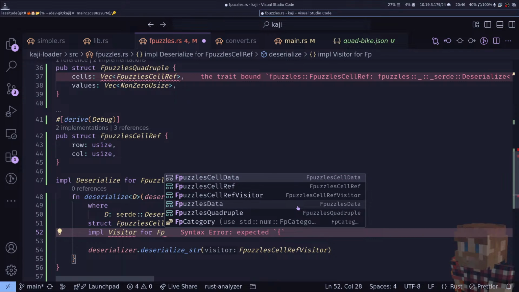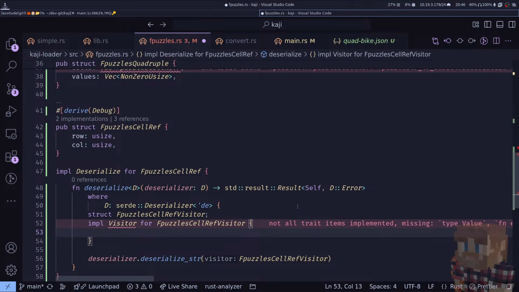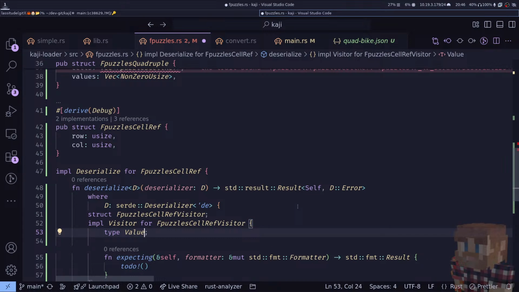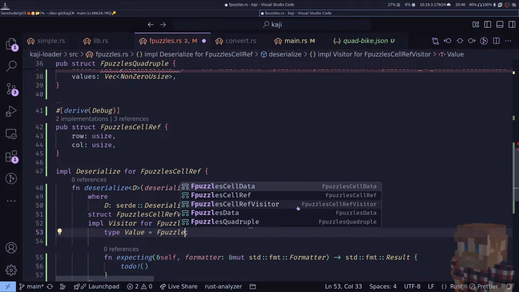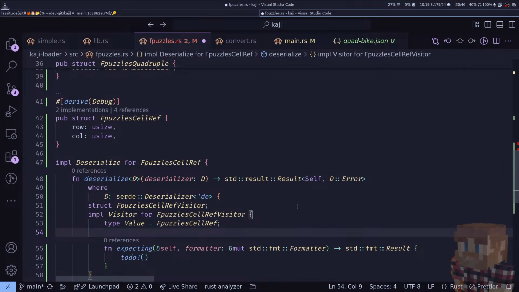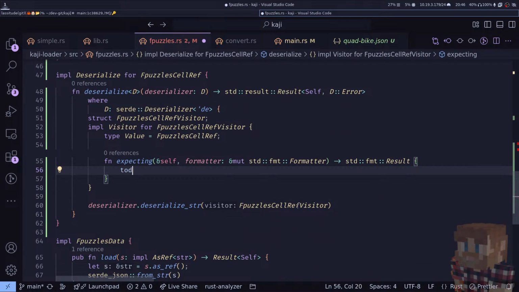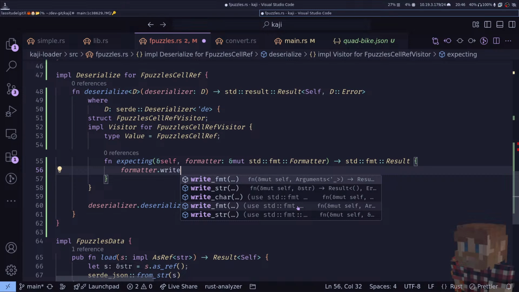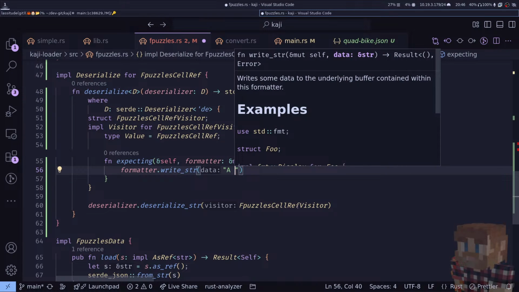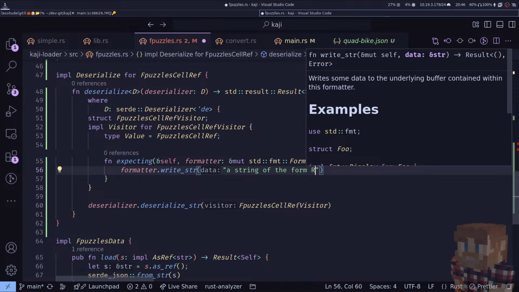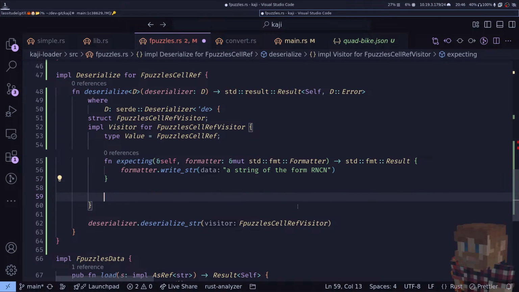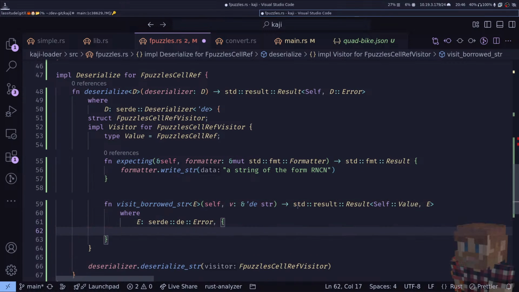impl Visitor for fpuzzles cell ref visitor. Missing members. So the value that comes out of this is an fpuzzles cell ref. Expecting is, well, we're always expecting a string, but we're expecting a string of the right format. So we're going to go formatter.write_str, a string of the form RNCN. And we're going to do visit_borrowed_str, and this is where we get to actually do our parse.